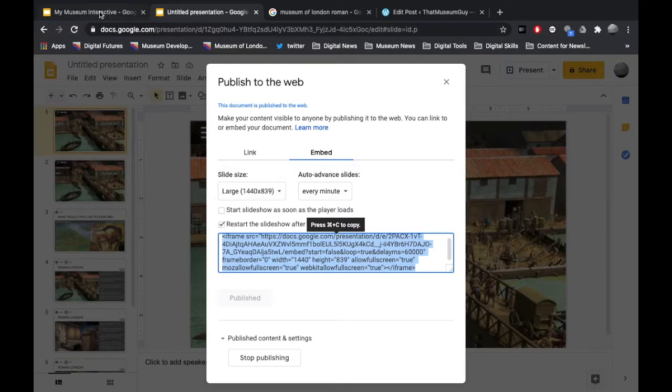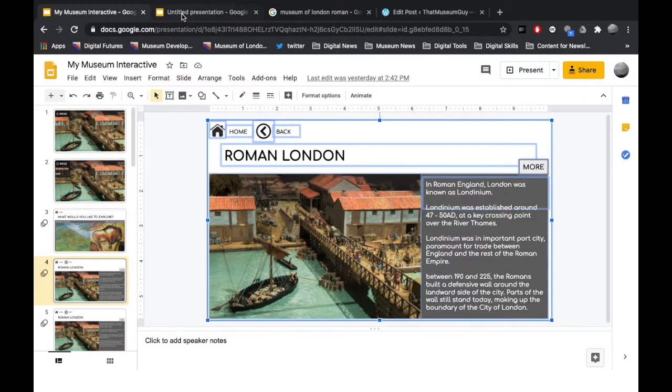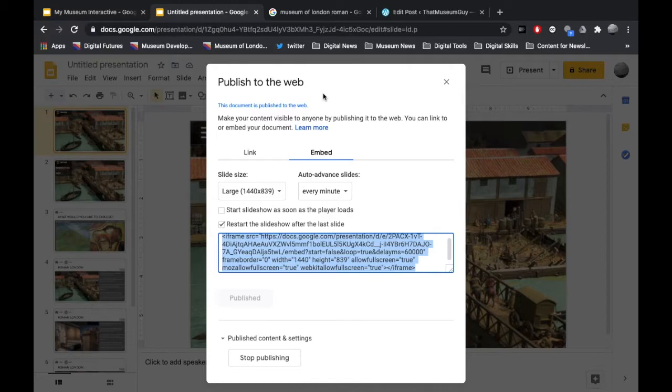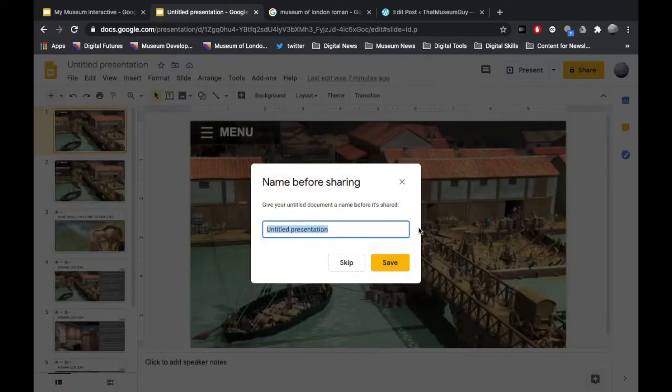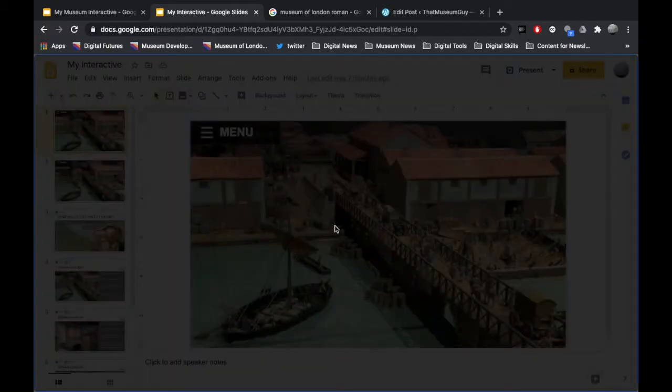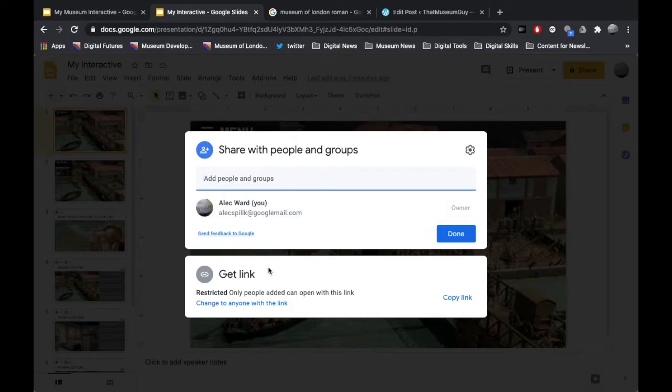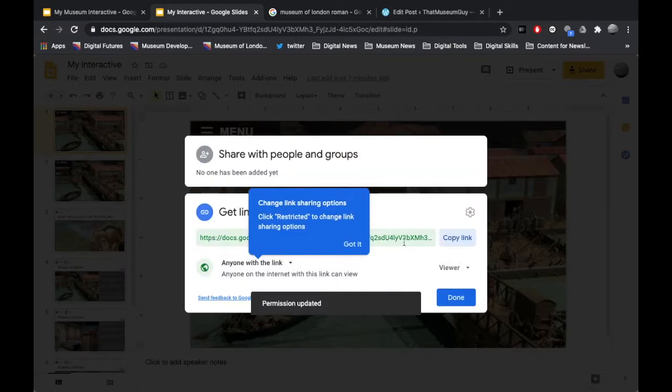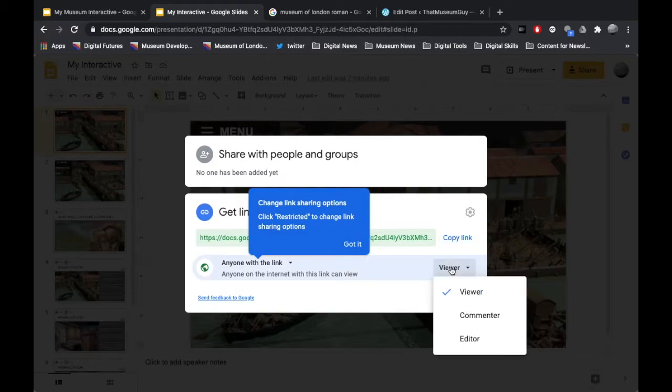You can also share the slides. So if you wanted to share it on Twitter, for instance, you can get a share code. And then you can choose so that only people added can open with this link. You can also choose it so that people can edit it if that's something that you want, but I would suggest that anyone with the link can view.